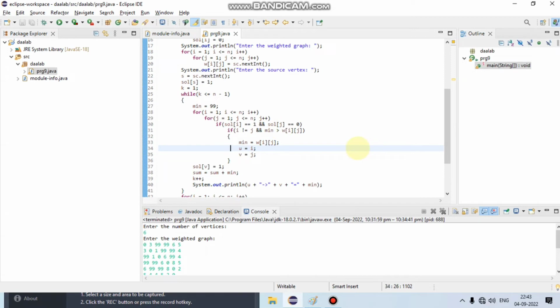Minimum is equal to 99 is actually, in the theory part, we take the distance from one vertex to other vertex. If it is not specified, we take it as infinity. But in code, we cannot take it as infinity because we cannot declare infinity in the program. So we take it as 99, the largest two-digit number.